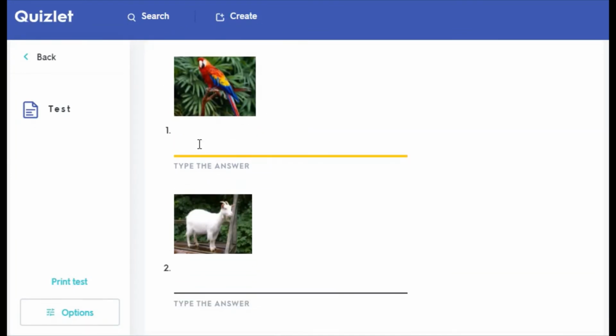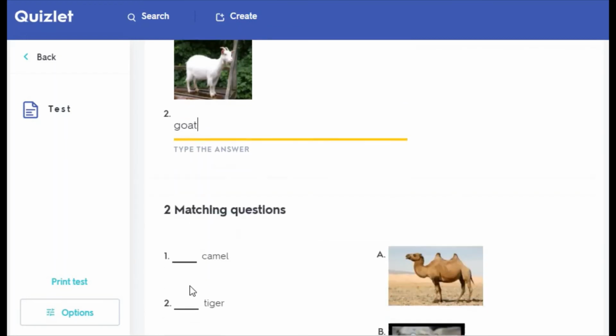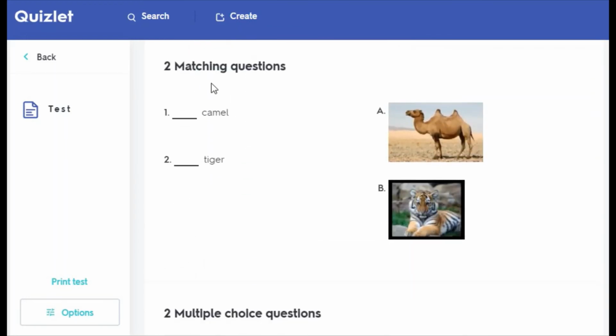What is this? This is parrot. P-A-R-R-O-T. Parrot. What is this? This is goat. G-O-A-T. Goat. And matching answer. Matching. A or B. So camel is A. Tiger is B.